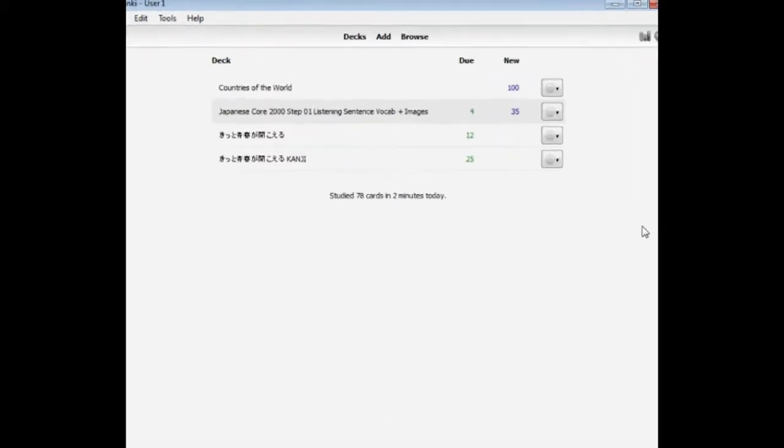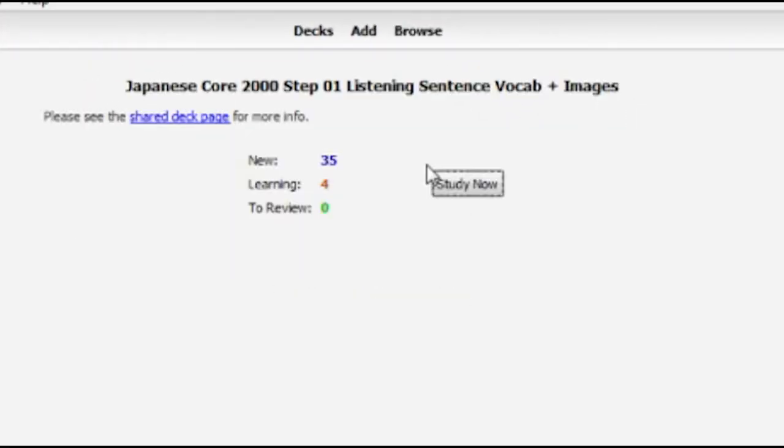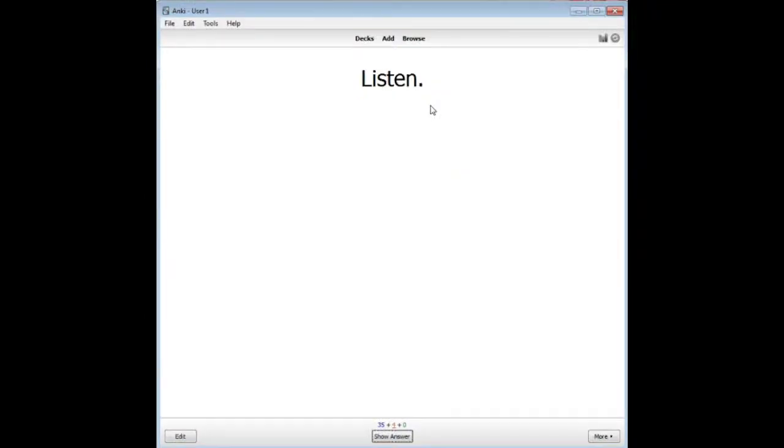This is a demonstration on how Anki functions. First, we open up the program. Now, we already have some decks made, so we'll use one of these for the explanation, but you are able to make your own decks and customize them very easily with Anki. Once you have selected a deck, you will begin studying.